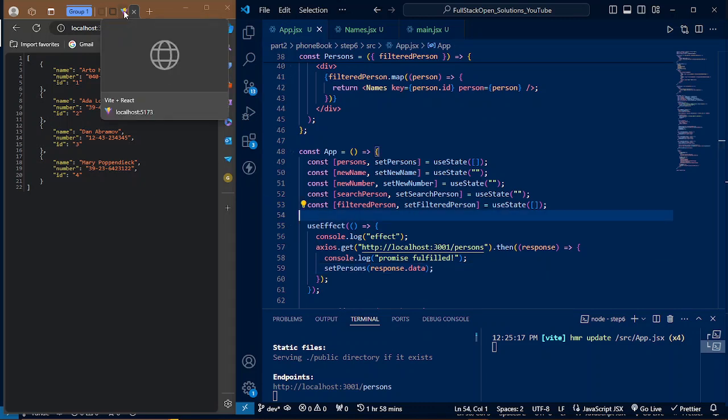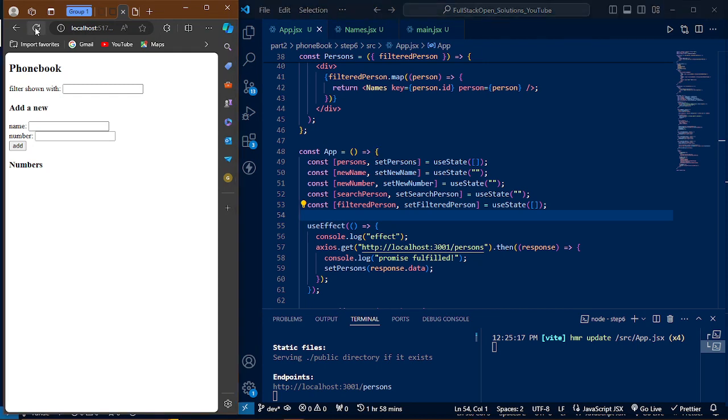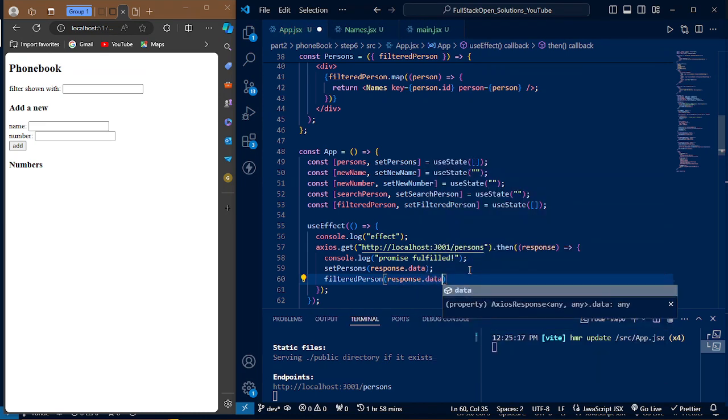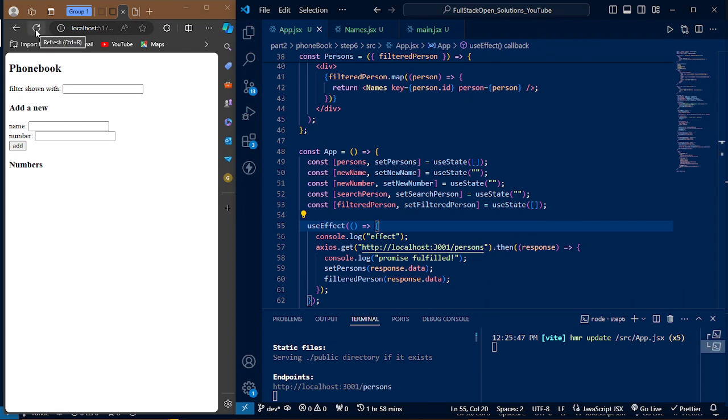Having done this, let's see what we can do. Let's go back to the React app and refresh to see if anything happens. So nothing happens because we've only been able to implement the code for this person state. We also need to do the same thing for the filtered person state. So let's copy this, go into the next line, paste, and then put response dot data. So let's save this and see if anything gets returned. Let's refresh this.